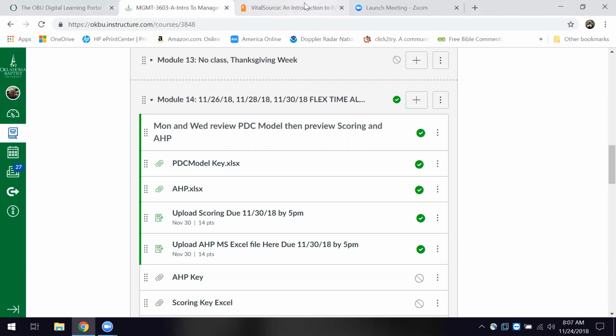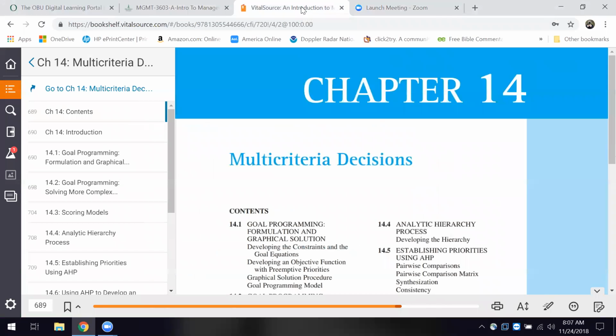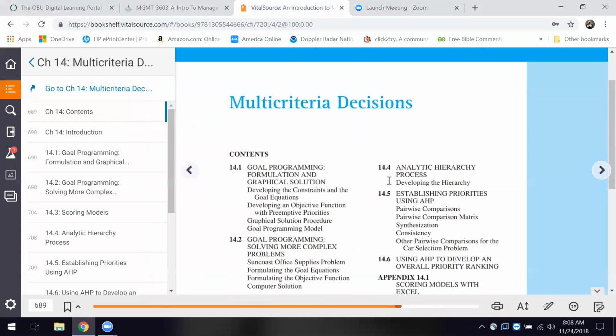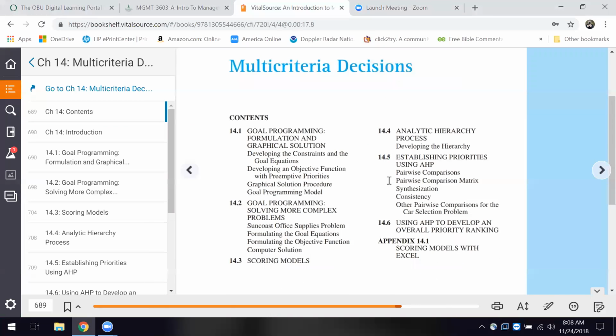In Chapter 14, we move into a different environment, which is closer to what we do in the real world, and that is where we have to make a decision on the basis of multiple criteria. And so obviously Chapter 14 deals with what we call multi-criteria decisions. I wanted to just stop for a moment and take a breath, because this is kind of a significant departure from where we've been.